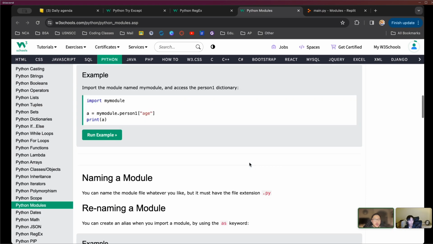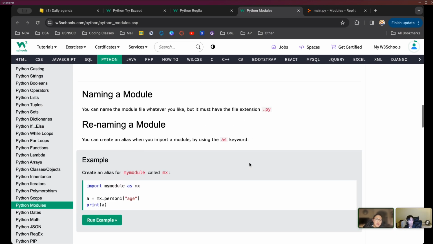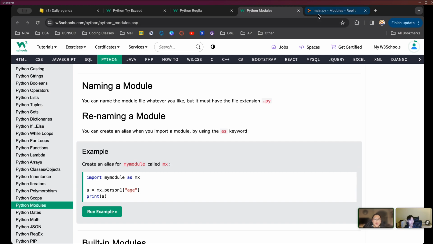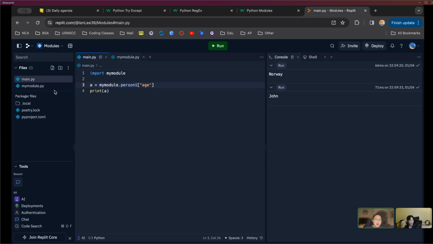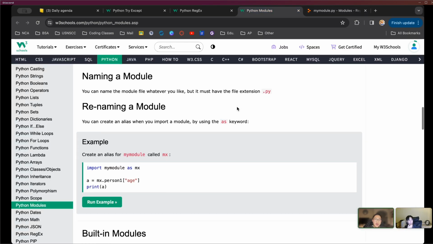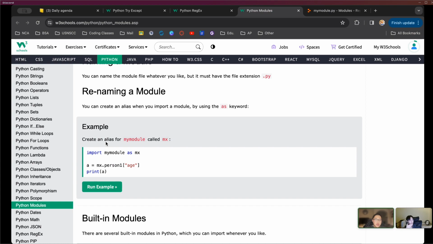Okay, so I covered up to here. When you name a module, again, you have to have that .py. You can name it whatever you like, but you always have to have the .py. Other than manually renaming the module, where I can just go here and click rename, you can first say import my module, and then have as, and then you can rename it as mx.